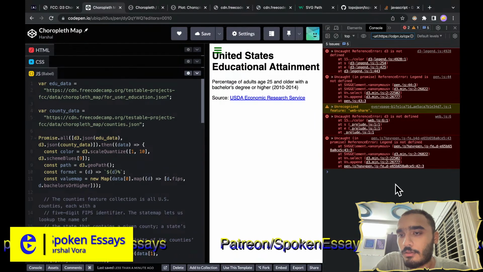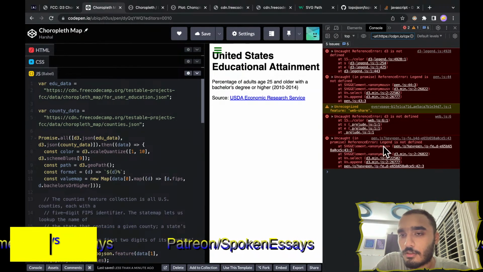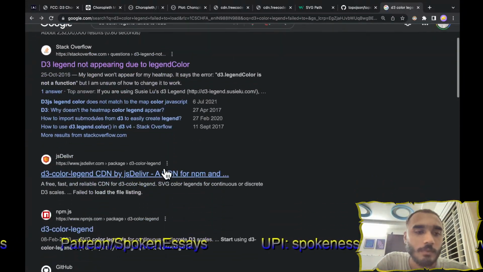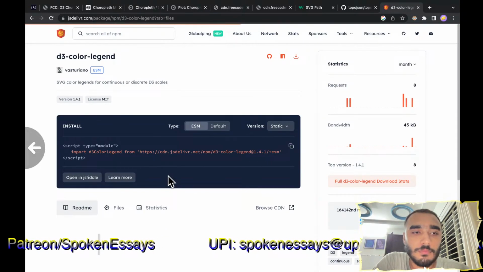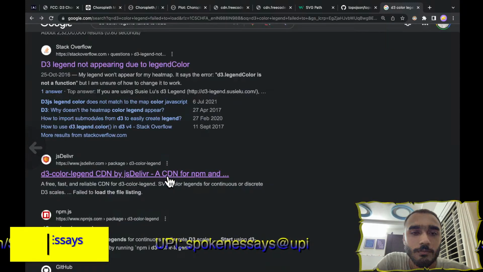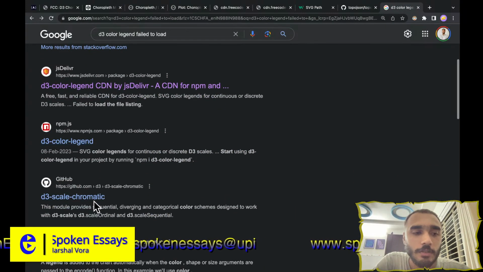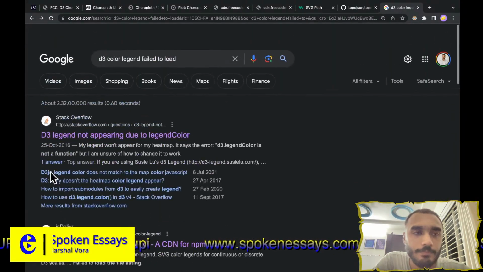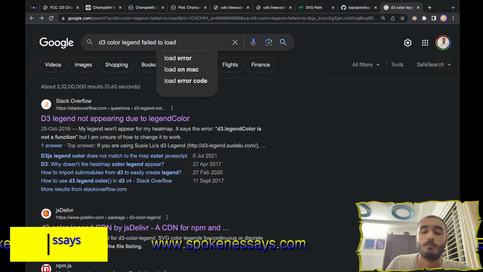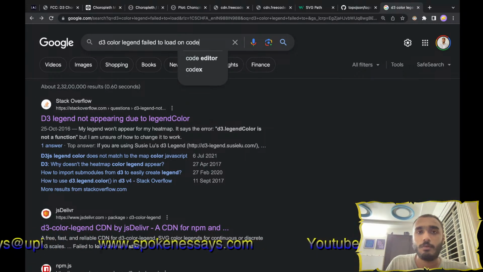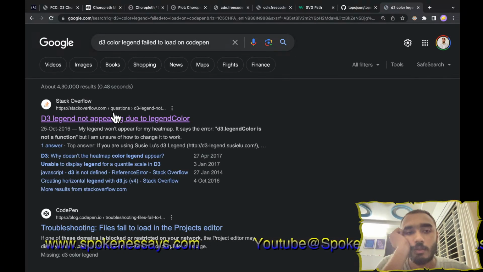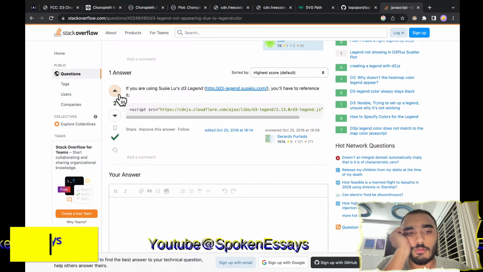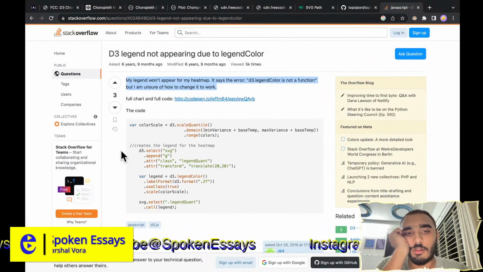Uncaught in pin.js. Reference error, legend is not defined, and d3 is not defined. It's not for npm. d3 scale chromatic. CodePen. Okay, this has two ports and this is the only answer.